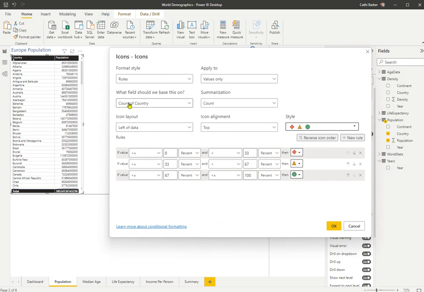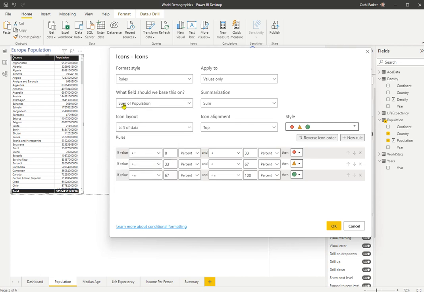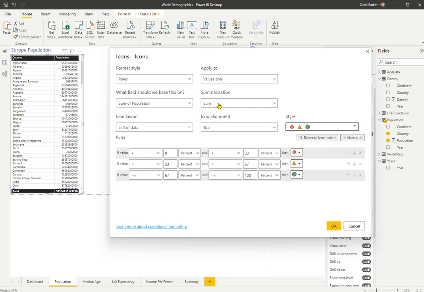But I don't want to count the country. I actually want to sum the population. So I'm going to go for population, the query, and population, the field. So it sums the population, though I could change this to average, max, min, or even count. So I total the population, and the first third will have a red diamond, the second third will have a triangle, and the top third of the highest populations will be in green.